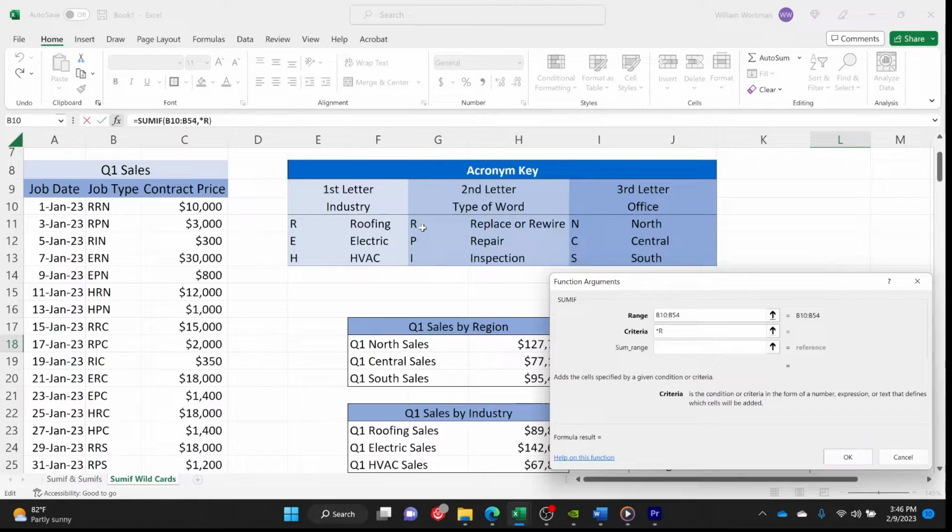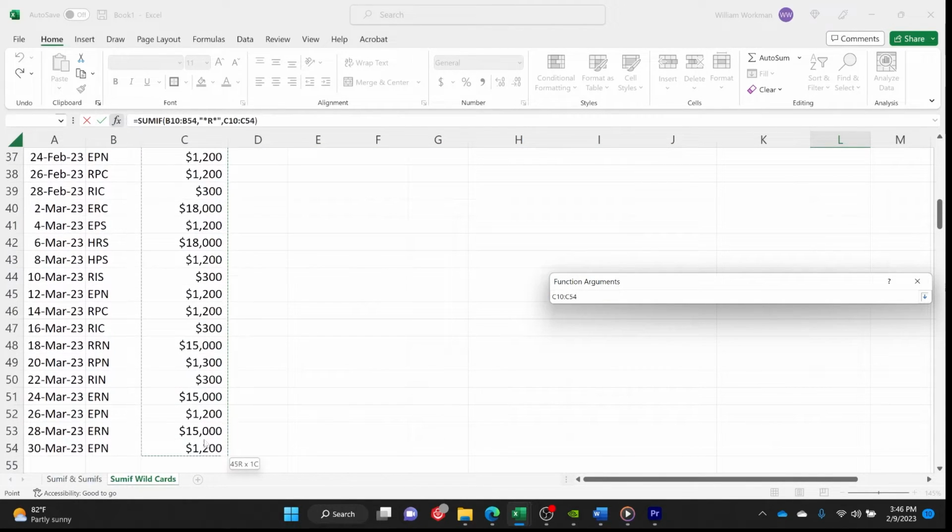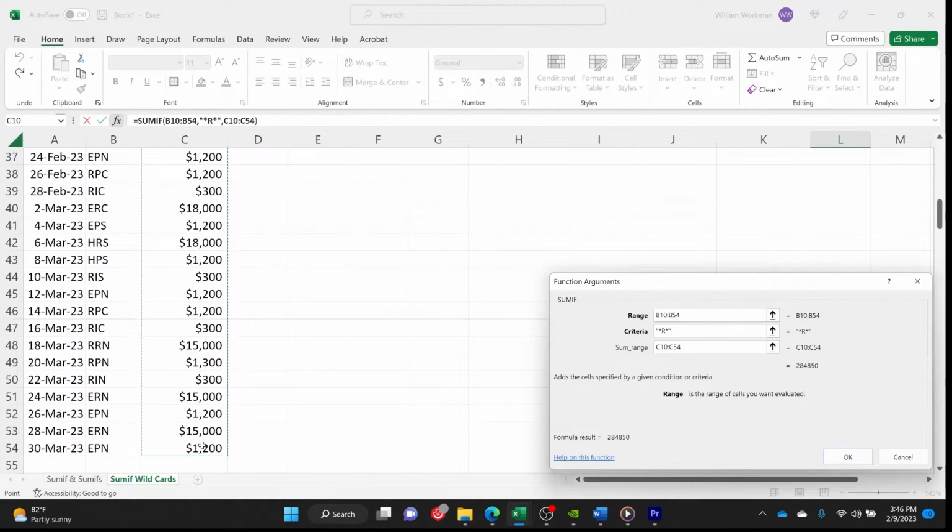And the last letter in the acronym, which stands for which office it came out of, can be any office. So we're going to hit the asterisk again. And now our sum range is the same. All contract prices. We're going to close that up. No, we don't close it here. I'm sorry. Because we're using the formula bar, we don't have to.